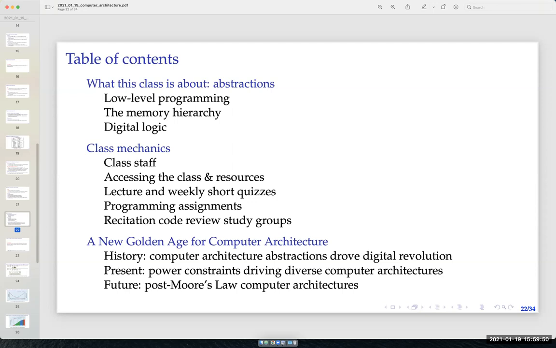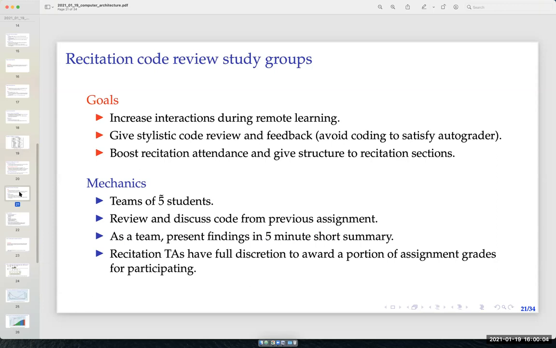Hello, Professor. Can you please elaborate on the last bullet of the mechanics section on the previous page? Recitation TAs have full discretion to award a portion of assignment grades for participating. What exactly does it mean? Okay, so as an example, for the assignment, the programming tasks are going to be most of the assignment grade. The exact proportion we're still trying to fine tune. But a few points of that assignment are going to come from attending recitation and doing code review with your classmates during recitation. Some of these points may be a portion of the assignment grade, and some of the points may be extra credit. Exactly what that'll look like is something I will be calibrating.